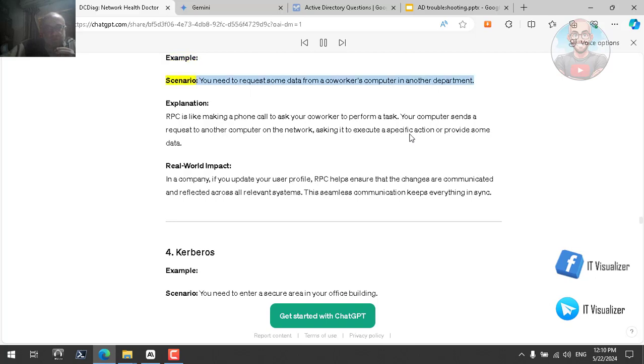Example. Scenario. You need to request some data from a coworker's computer in another department. Explanation. RPC is like making a phone call to ask your coworker to perform a task. Your computer sends a request to another computer on the network, asking it to execute a specific action or provide some data. Real-world impact. In a company, if you update your user profile, RPC helps ensure that the changes are communicated and reflected across all relevant systems. This seamless communication keeps everything in sync.